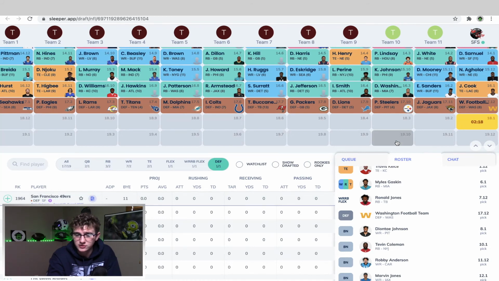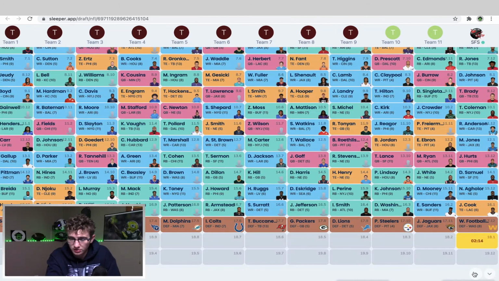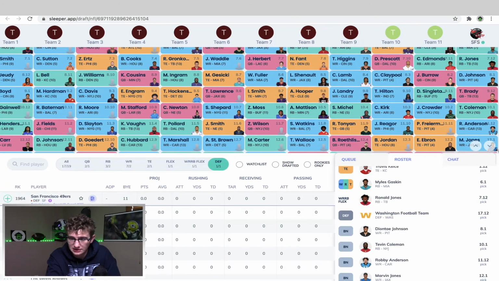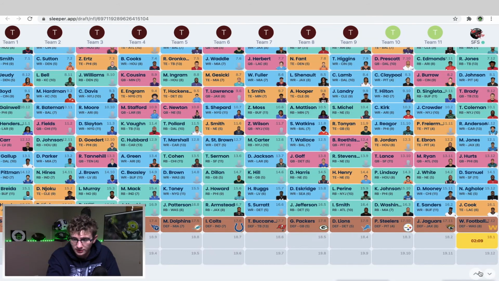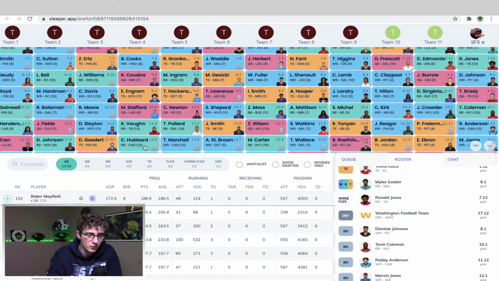I just got myself two boundary corners that have shutdown potential. Chase Young, a front 4 that's highly elite. That was a steal there for me. And I don't think that's quite fair or realistic there for me at that spot. But we're going 19 rounds today.